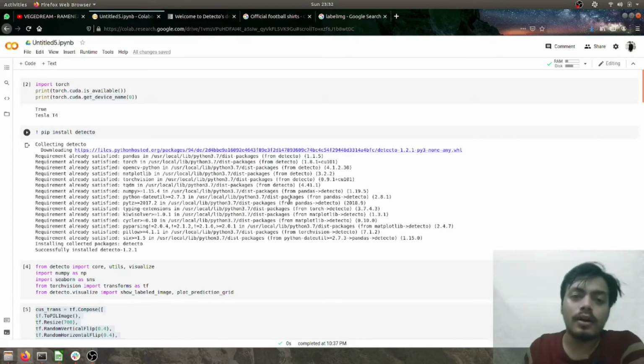Now back to our problem statement. Custom object detection using Python. The first thing which we need in custom object detection is a dataset. Without a dataset, we are nothing.